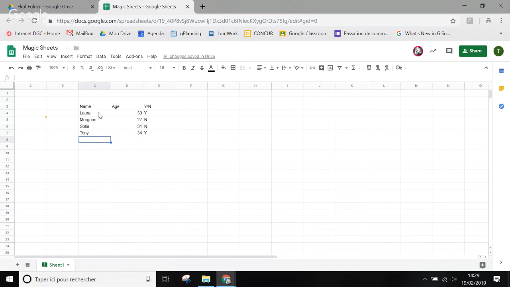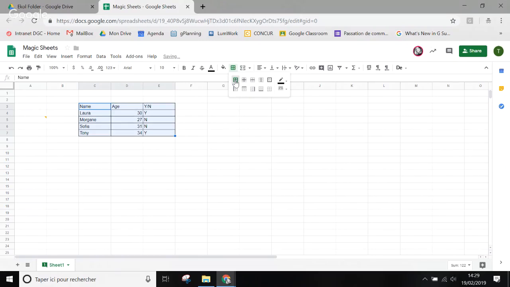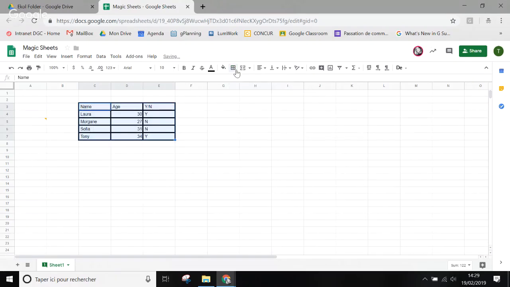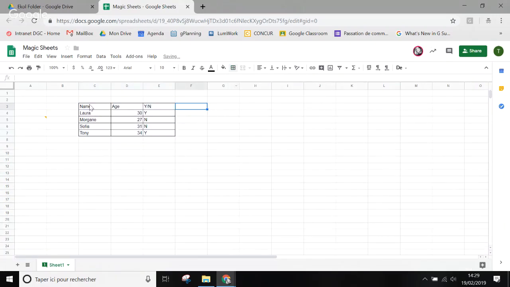Okay. What can I do? I can actually make a table. I select, I click on borders, I can change the borders. I could also change the border style, like for example, like this. Just like if I want to show, it doesn't work properly. Back. Okay.